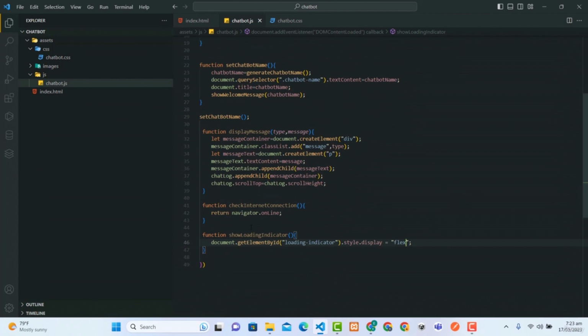Then we'll create another function. So you can copy this one from here and just paste it here. This one will be hide loading indicator. So in this one instead of flex it will be none. Okay.